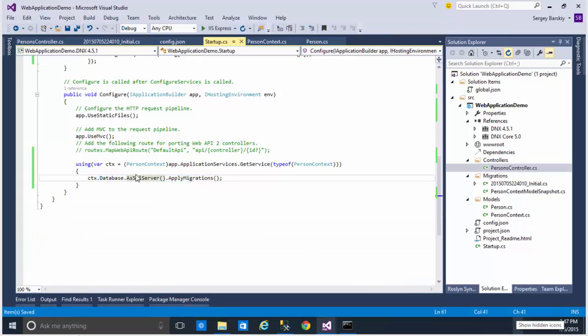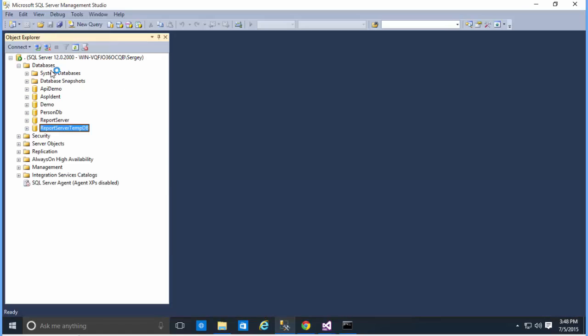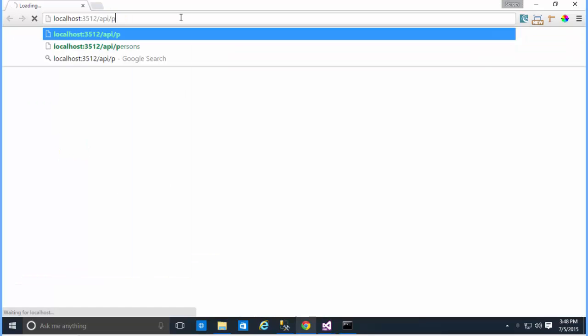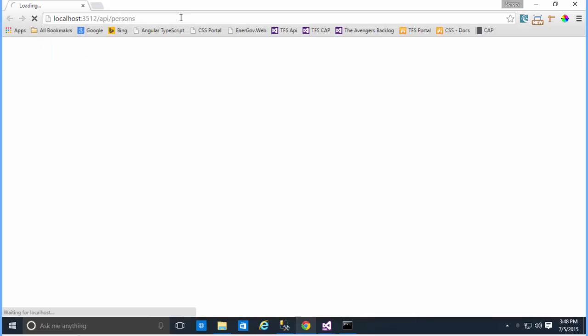What I did, I specified using SQL Server, whereas the proper way of doing it would have been to specify it as relational. So I'm using context, database as relational, apply migrations. Let's run it one more time. Hopefully our database is going to be created, so let's refresh this. Database not there yet. One thing I did not do is switch this to say persons. Let's see if our database is going to get properly created this time.